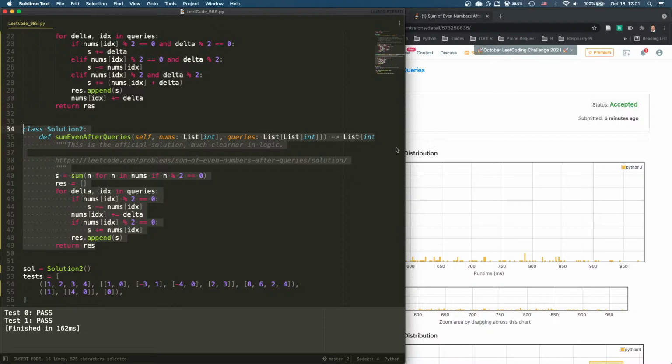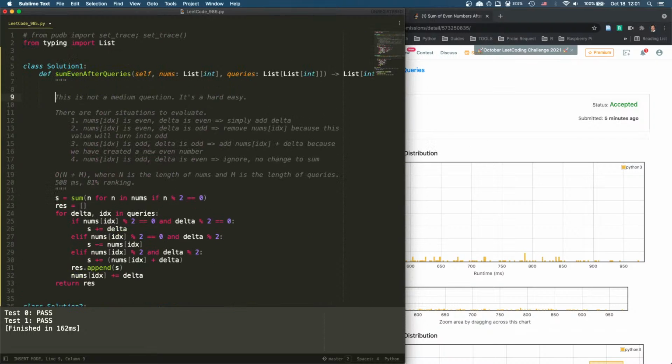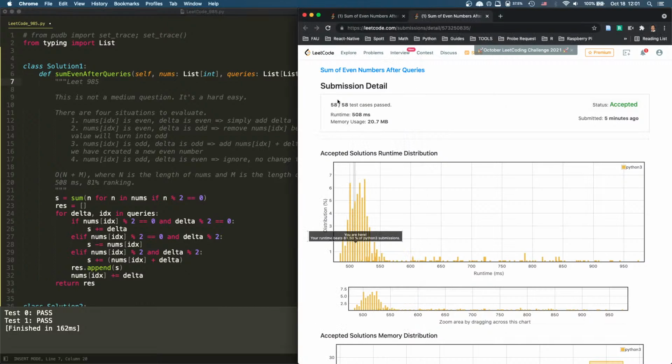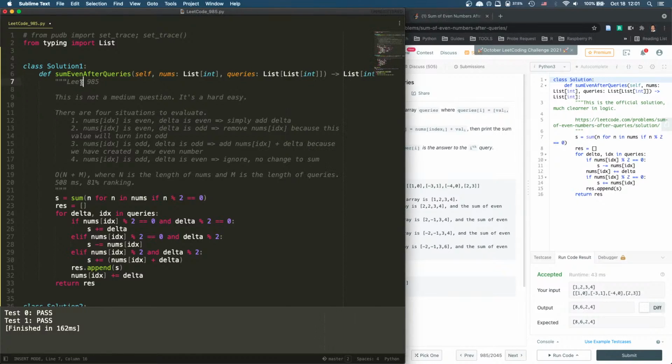So we did 2 today. Both actually pretty easy. So this one's what, 985, if I remember it correctly. 985, yeah. So LeetCode 985.